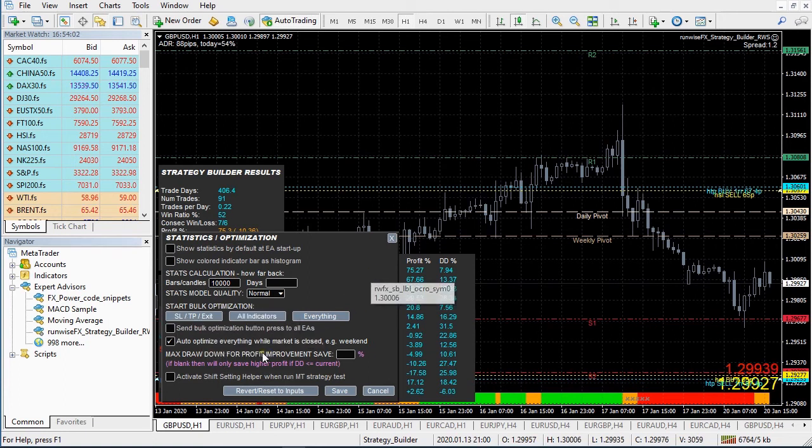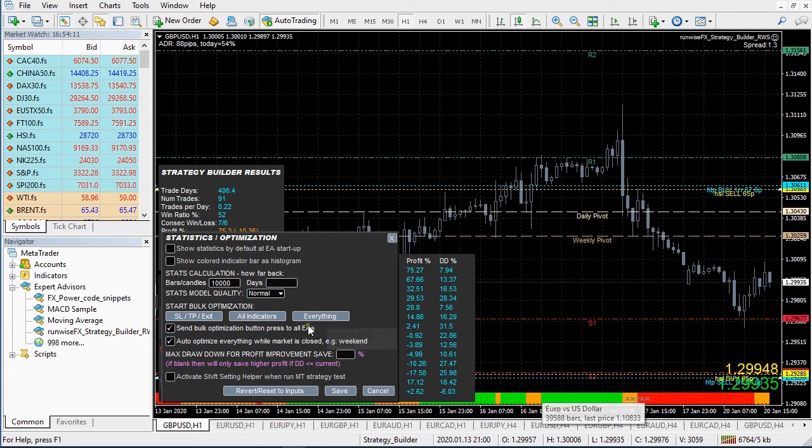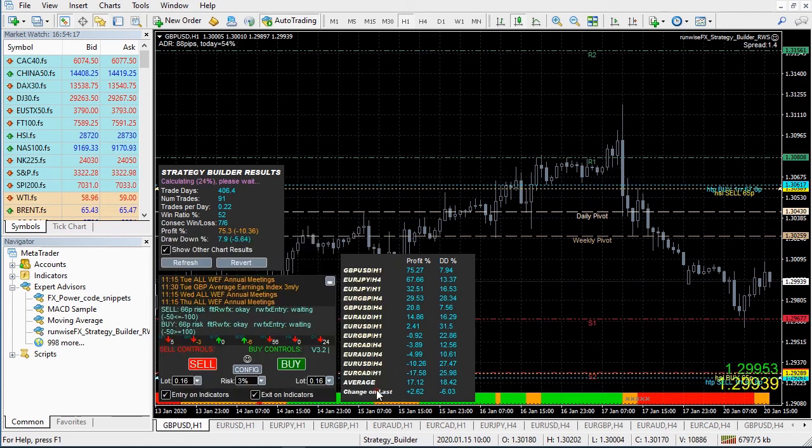And we've got a nice feature that we recently added where if you tick this box, then when you press this button it's not just going to do it for the current chart, but it'll send a message to the other charts to start optimizing. So all we need to do now is just click everything, and you can just close that down now.